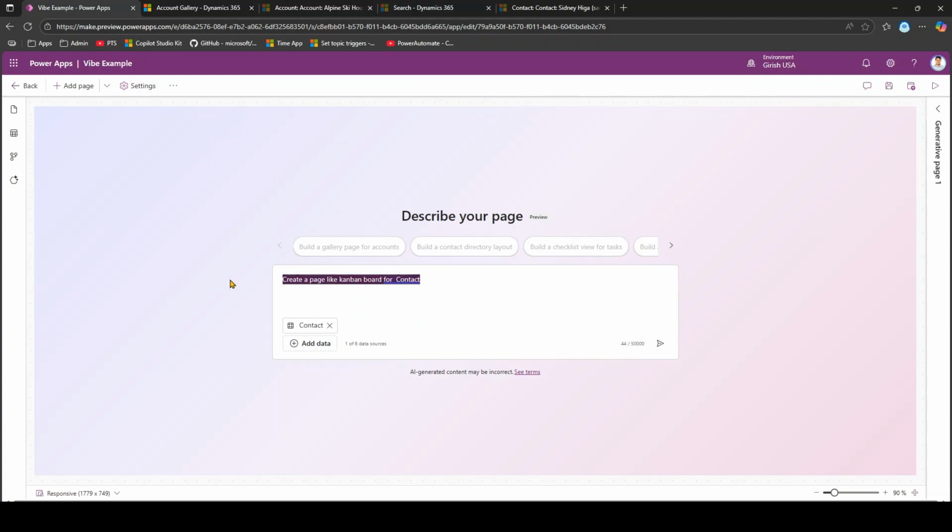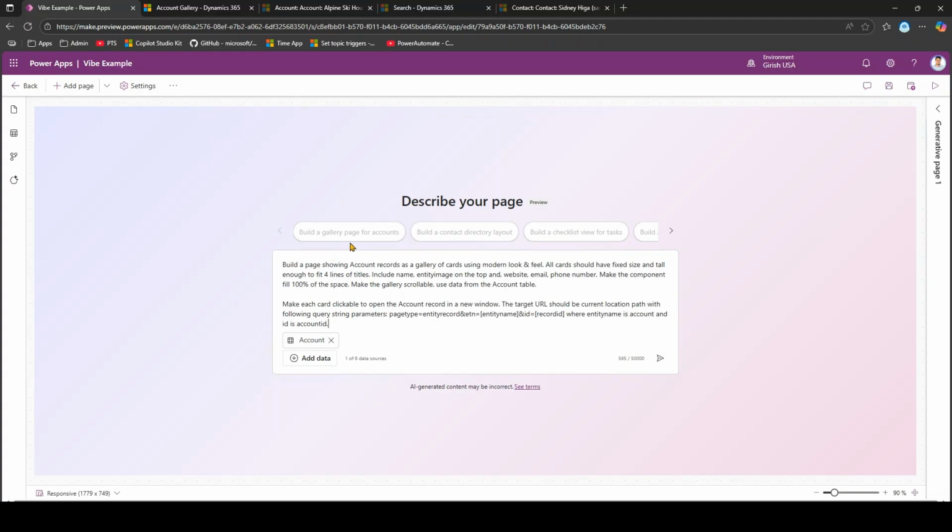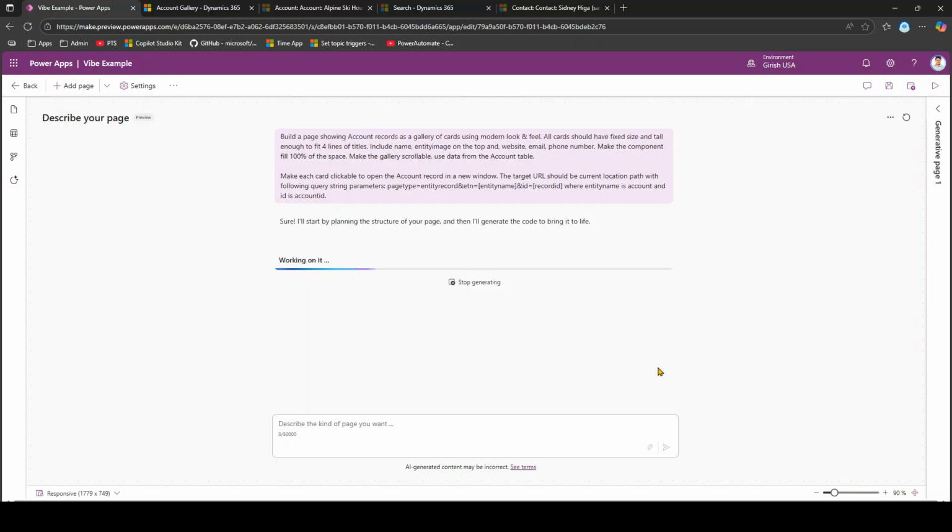Now let me remove this prompt over here, and let me pick up whatever is available out of the box. So let me pick up build a gallery page for accounts. It says build a page showing account records as a gallery of cards using modern look and feel. All cards should have fixed size. Make each card clickable, and then the target URL should be this way. And this is selecting that account table. Once I'm okay with this, I'll just click on generate.